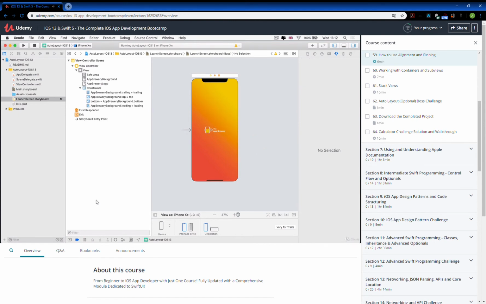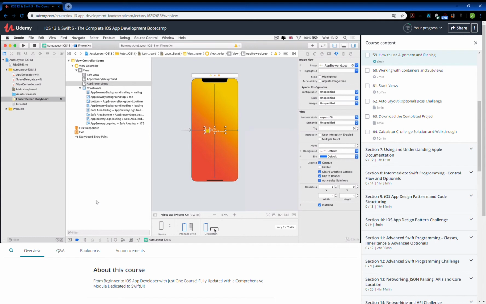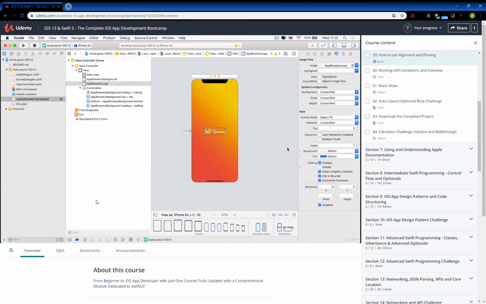We could simply go ahead and do what we learned before, which is where we select it and add the constraint so that it's pinned to the edges of the super view. But this is not going to look very good when we turn to landscape, because it's unable to have 300 from the top and 300 from the bottom, because now that the phone is in landscape, there isn't so much vertical space. So let's hit Command Z to undo all of those constraints.